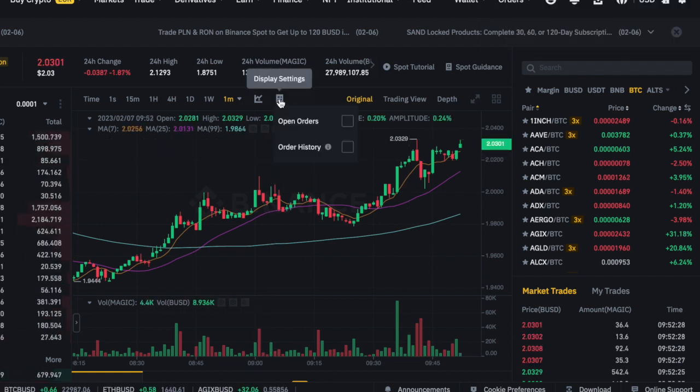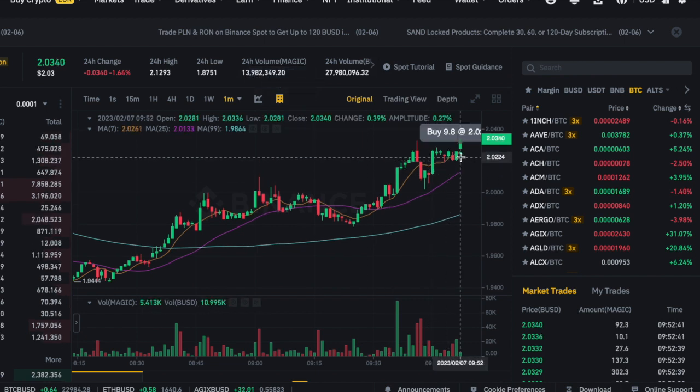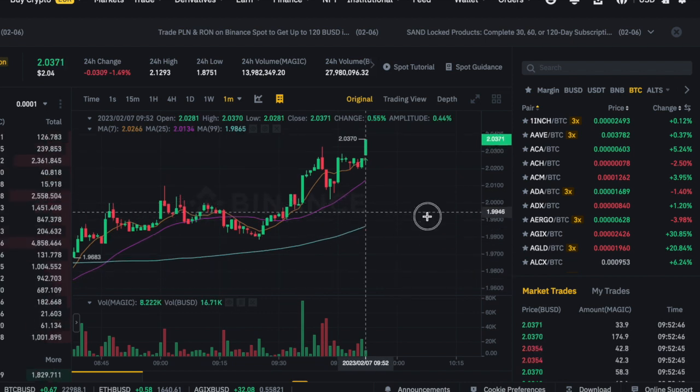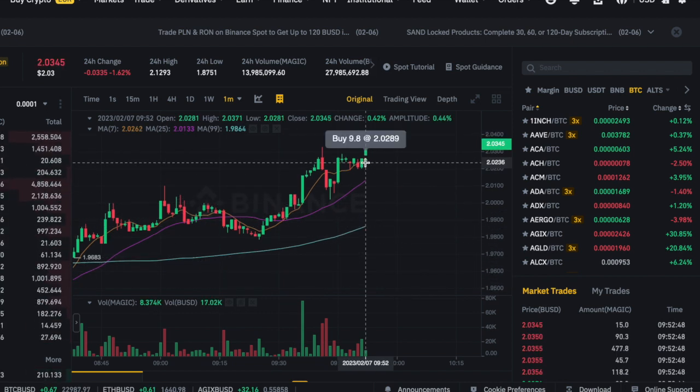So if you come up to this icon here, it looks like a little building there. It's grayed out at the moment. And what we want to do is see order history on the page. So if you click that, you'll see that there's a green arrow that's appeared now. And if I move the chart across and come down a little bit, I can see when that bought.